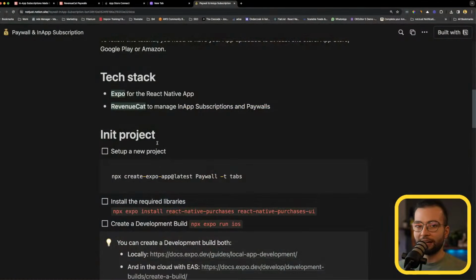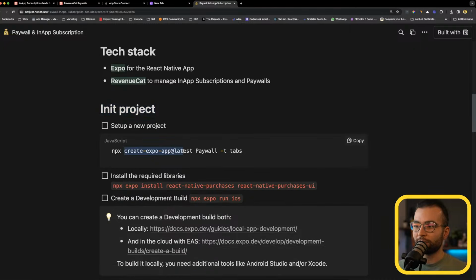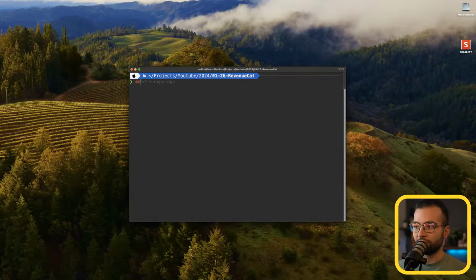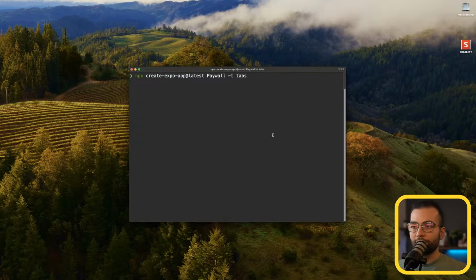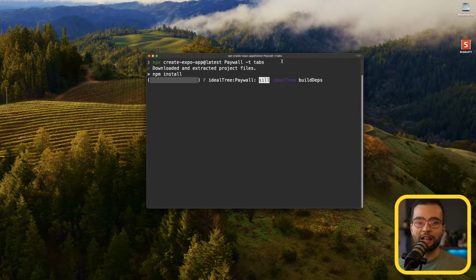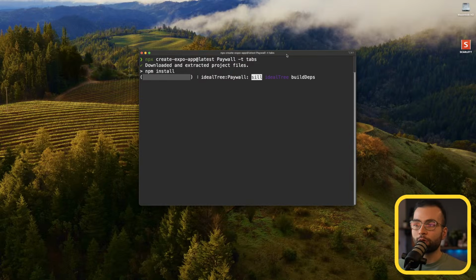So let's go ahead and start by initializing a new project, a new Expo project. To do that, what we have to do is use the Create Expo application tool to initialize a new Expo project. So let's go ahead and do npx create-expo-app@latest. Let's call it paywall, and let's choose the template called tabs. This template includes a couple of screens. It also includes the Expo router setup, so it will help us move along faster. And if we're going to need different screens, it also will be already there for us.